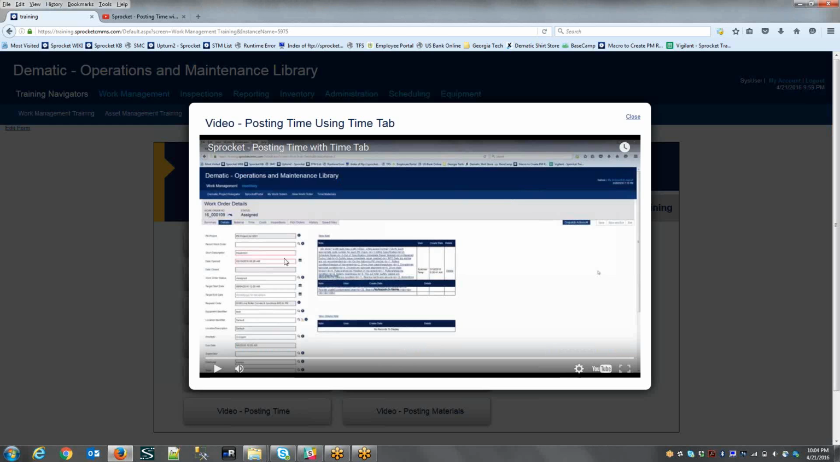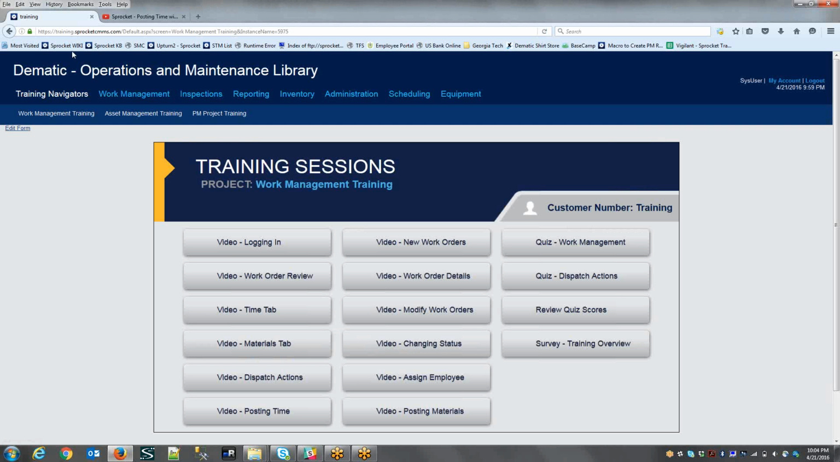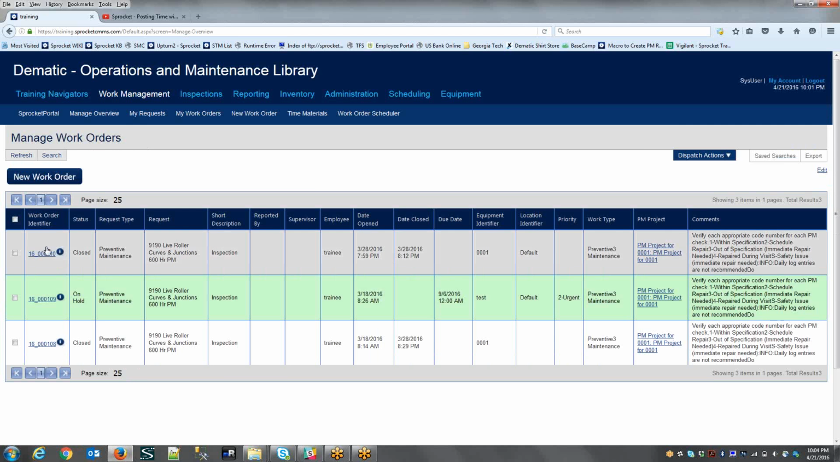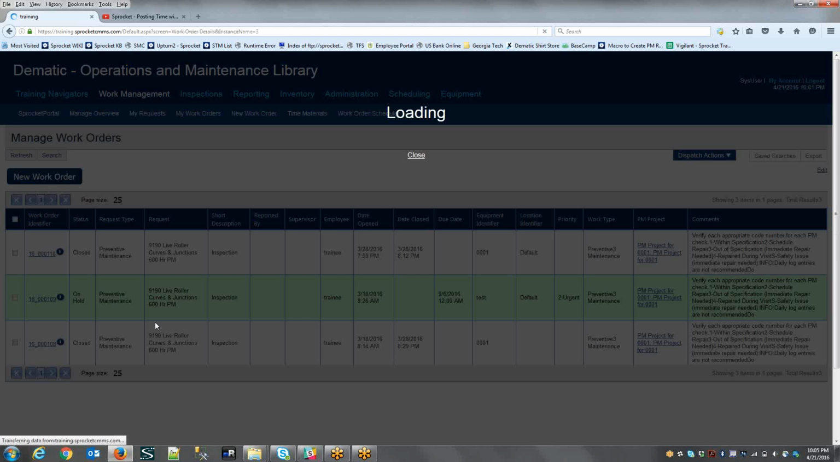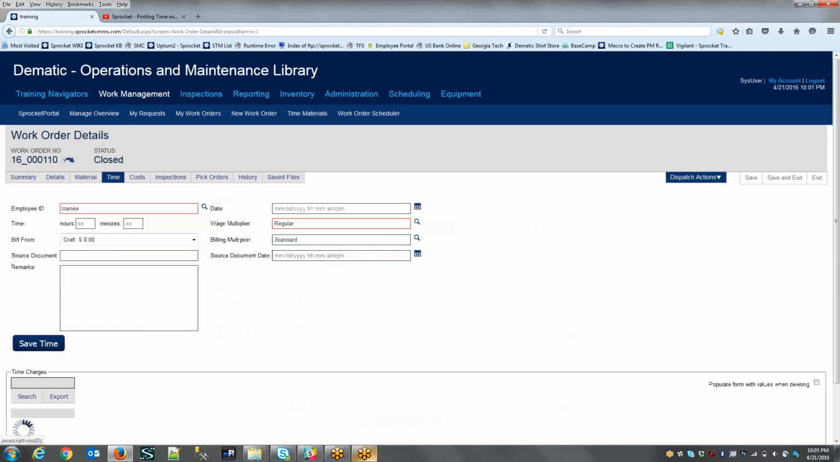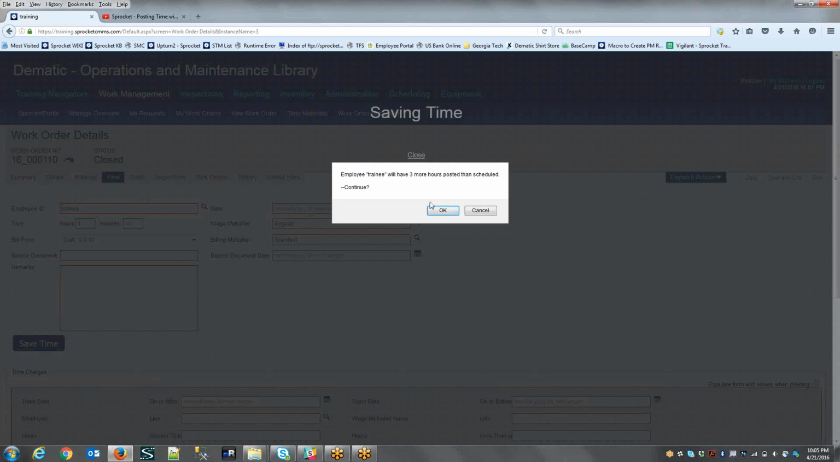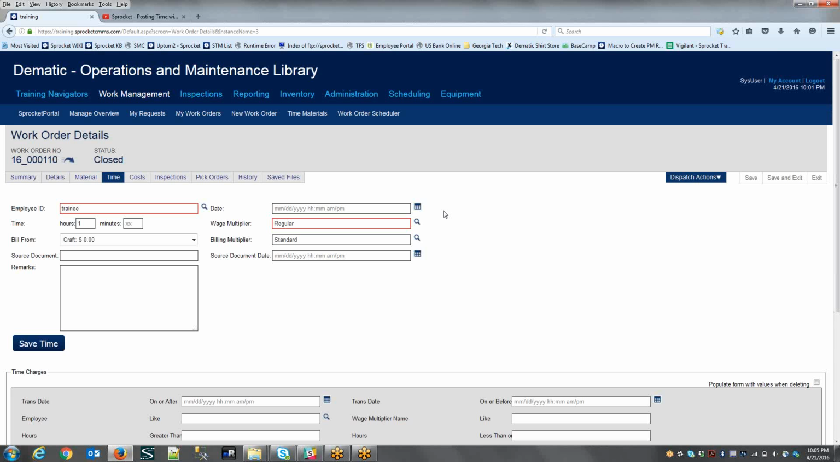In the video describing the time tab, I actually show the user how to post time to a work order by going to Work Management, Manage Overview, and then opening the work order and describing the time tab where you would post a time. I'm going to post an hour for this. And it says that I've posted 3 more hours than are scheduled. I've been working a lot on this.